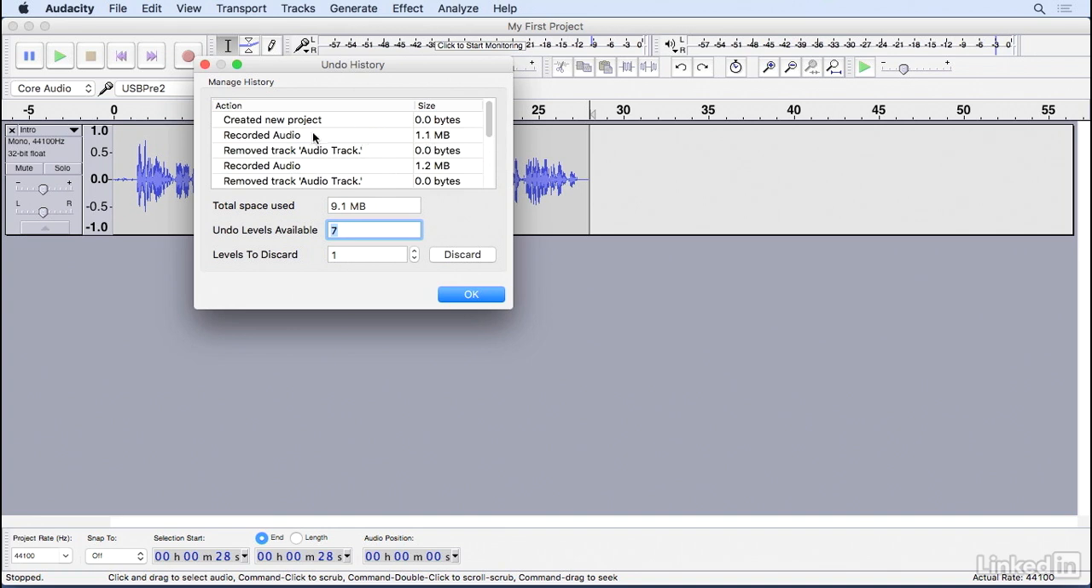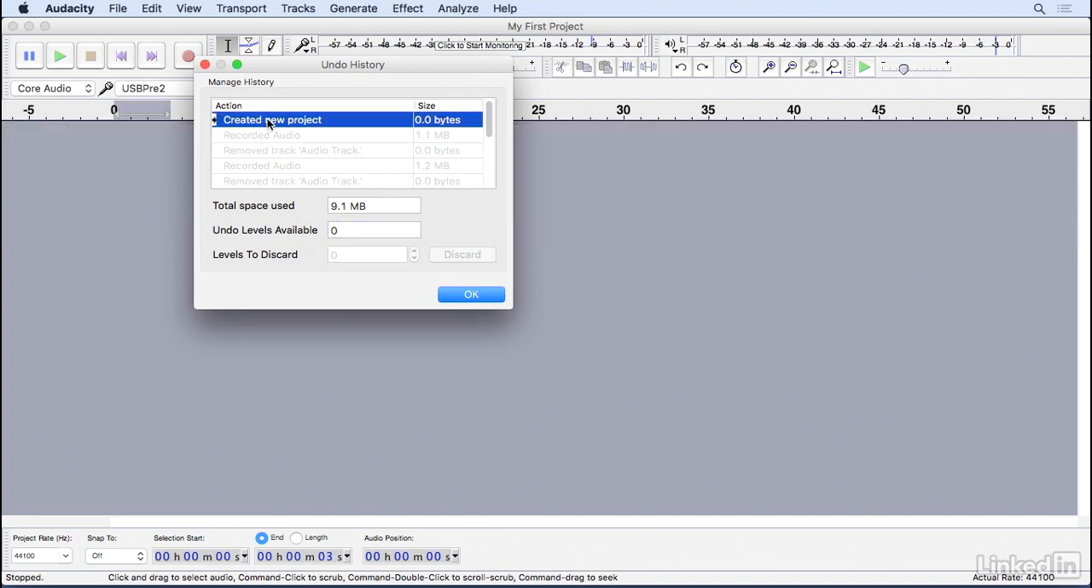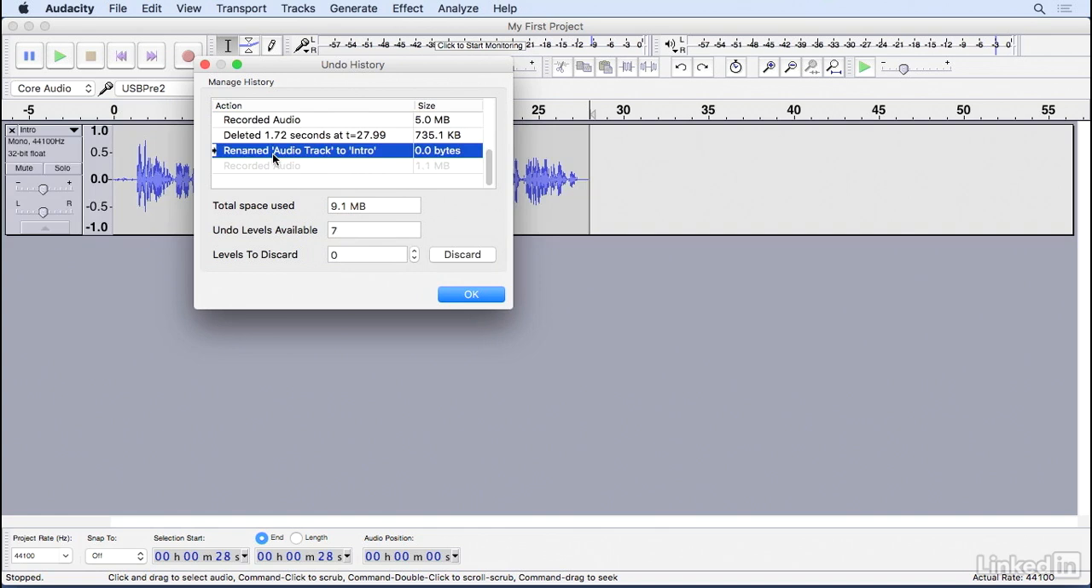For instance, I could go all the way back to when I first just created the new project and hadn't recorded anything yet. At that point I have 0 undo levels available. I definitely don't want to do that in this case. I'll just jump back down to this part. But this can be really convenient if you want to go way back, and instead of hitting undo multiple times, you can just look for the point you want and click it to jump back to it and undo everything that came after it. I'll just click OK for now.